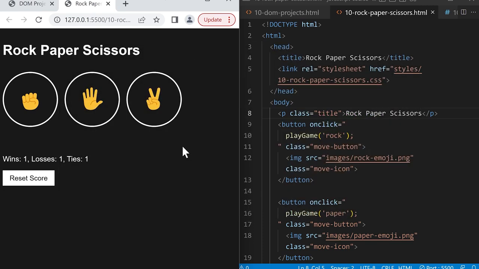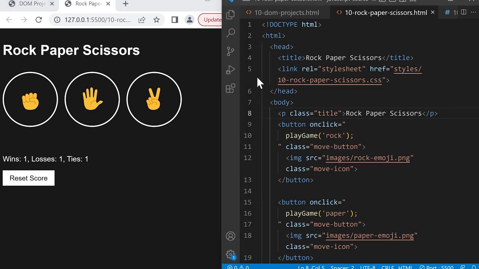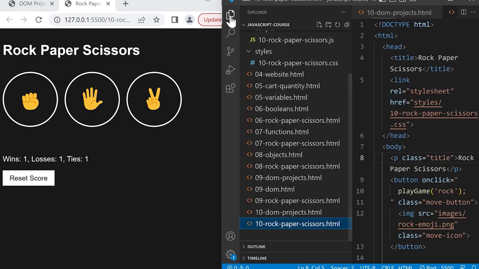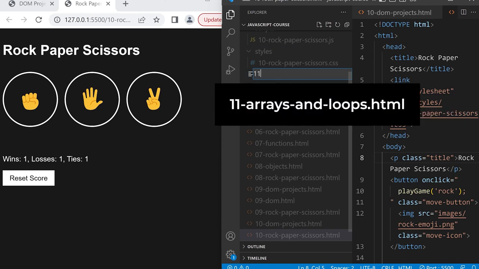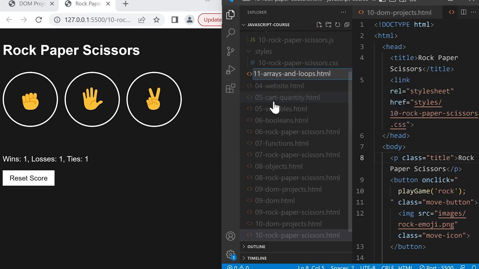First, let's create a new file for this lesson. We'll go to our code editor and click up here to show our files. And this time, make sure you have one of these HTML files selected, so we don't create the new file in one of these folders. So now we're going to click this icon to create a new file, and we're going to name this file 11-arrays-and-loops.html and press enter.